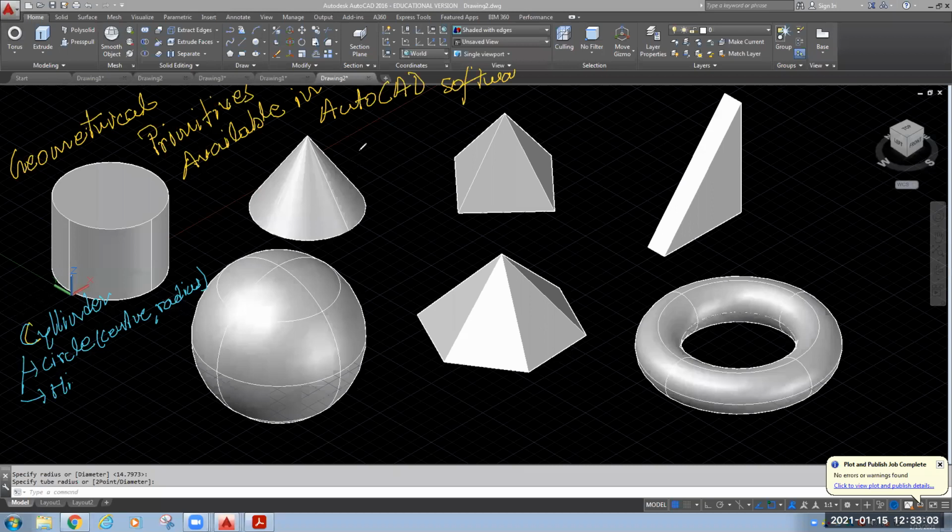Okay. Likewise, this is your cone, sphere, pyramid. Now, the difference between pyramid and prism, it is normally asked in your examination. So you can see here at the base, you have one rectangle. Okay. And all the corners of your base are coming and joining at a single point that is called as apex.